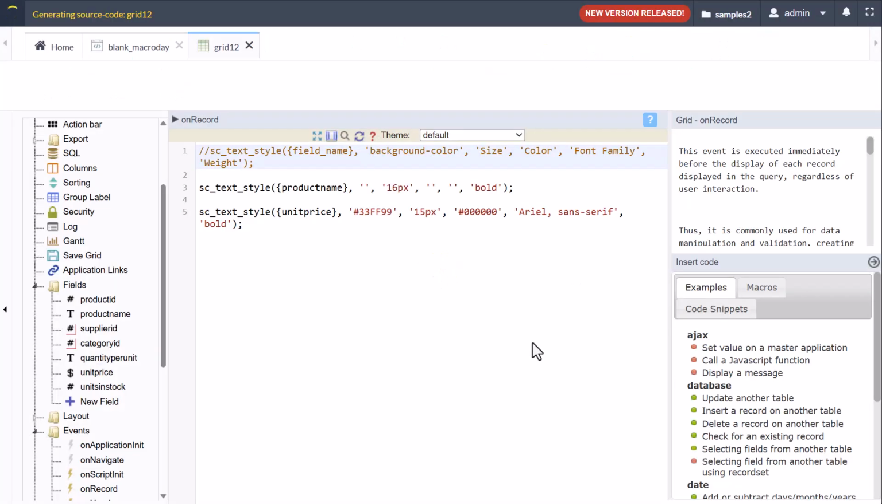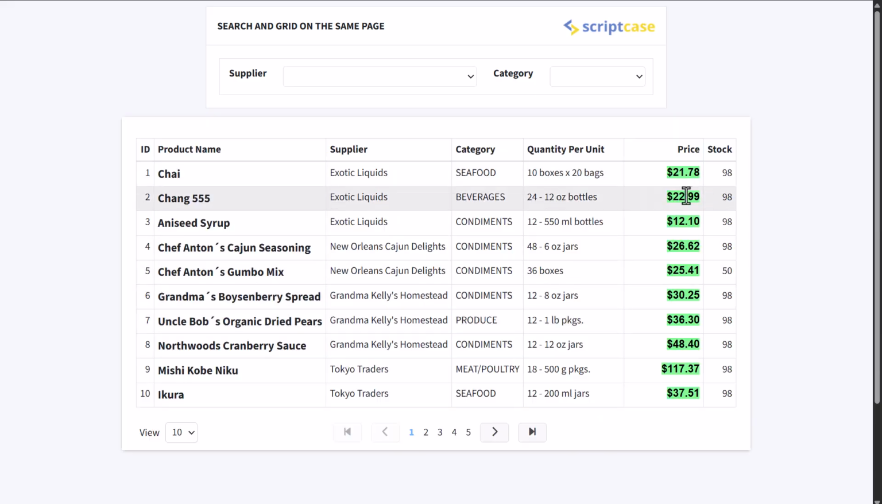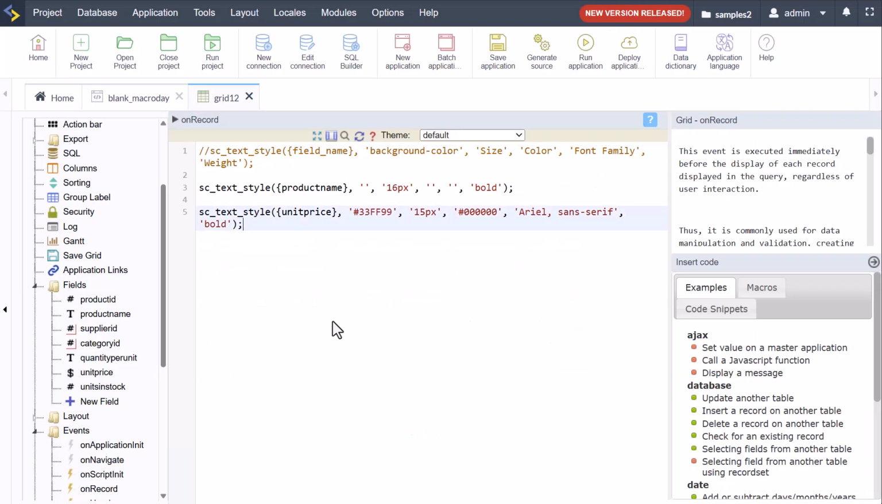And then if I go ahead and run the grid now, we can see that the text style for the product name as well as the product price have now been customized according to the parameters I've just set for this awesome little macro. Now, you can use this macro in many different ways. For instance, you can add conditional logic. So for instance, if you have a text style that you want to apply when a due date has hit, then you can apply that also. And that's quite easy to do.